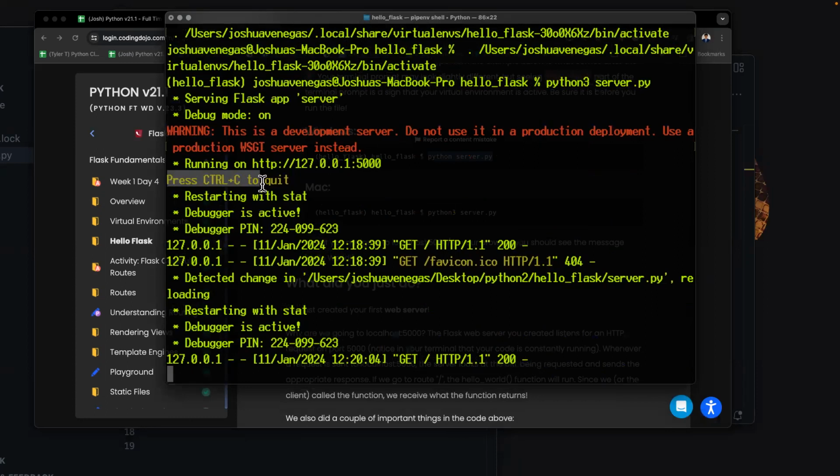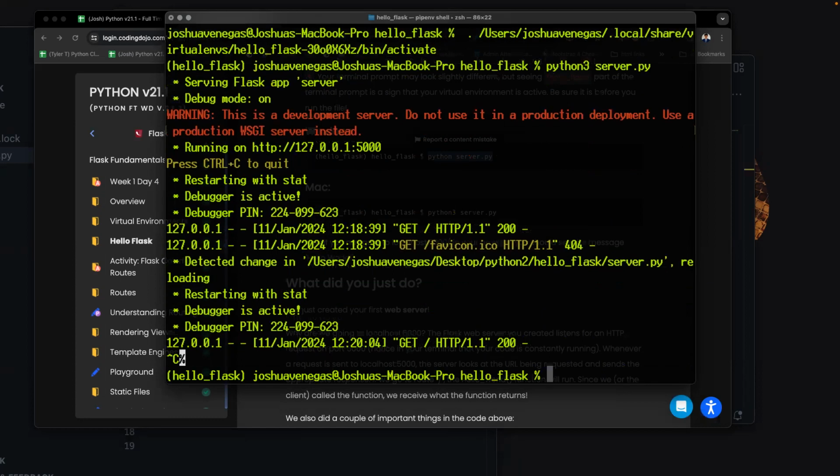I'm going to do Control C to quit. I need to stop the engine, turn off the ignition. So I'm going to say Control C. I'm still in my virtual environment, but the server's off. My virtual environment is still on, as you can see, because I still have that parentheses, hello Flask.